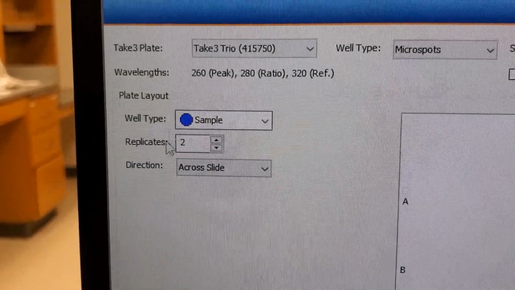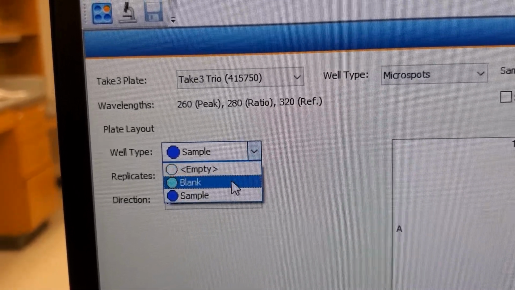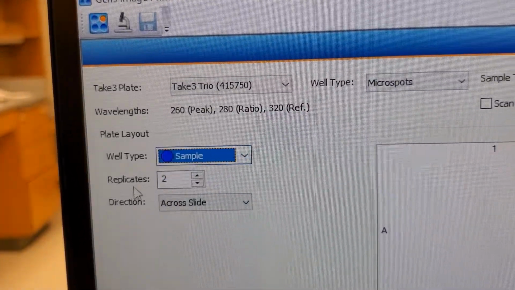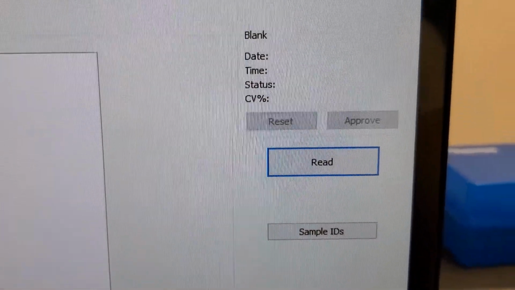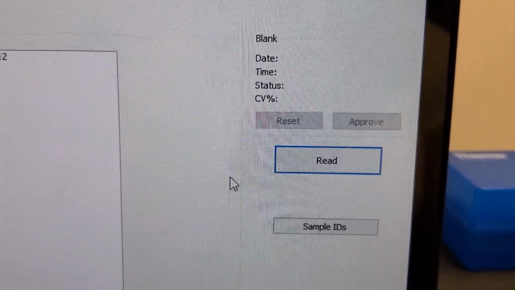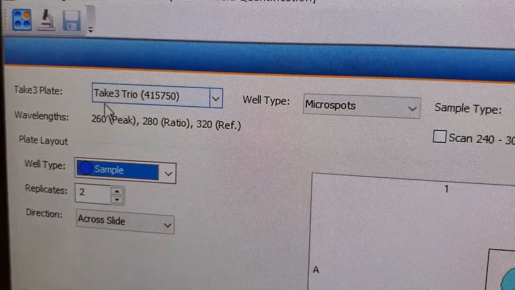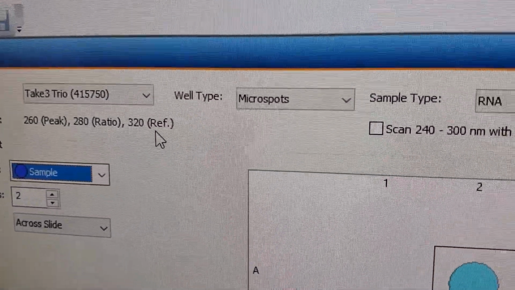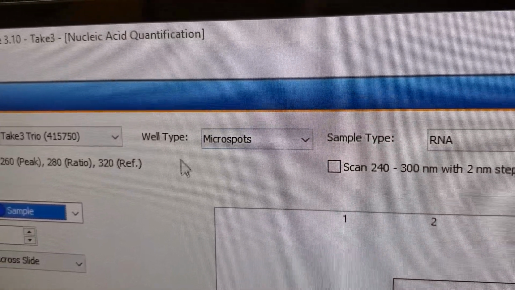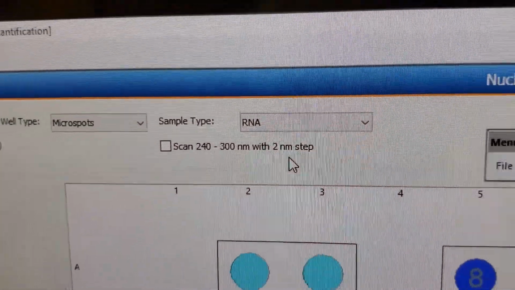Here's a close-up of what I was showing you where it says well type. You click down here, empty, blank and sample, and where it says replicates, over here you have what you're going to press in order to read your plate when you're ready to read them. And up here are the details of the program, right? Wavelength, 260 peak, 280 ratio, 320 reference, what well type you're using, micro spots, sample type, RNA in our case.